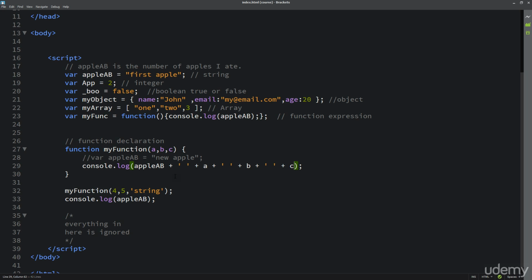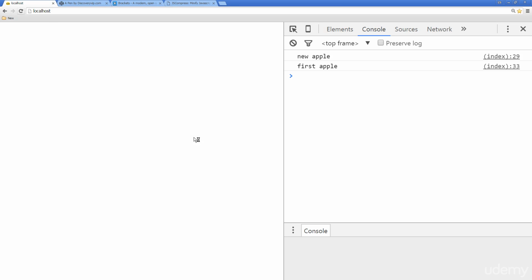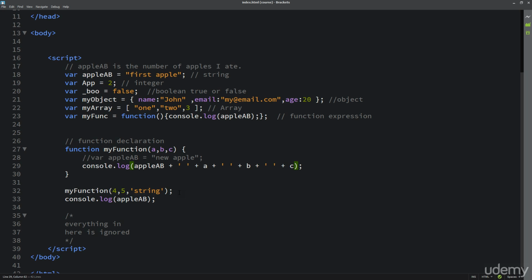So what do you think is going to happen here when we console log this value out? It's going to take in these arguments. It looks like I'm assigning these values to there. So what do you think we're going to be presented with in the console? When I refresh it, we see that we've got first apple, so this is that appleAB value, and then A, B, and C. And those are the values that we've passed in from myFunction.